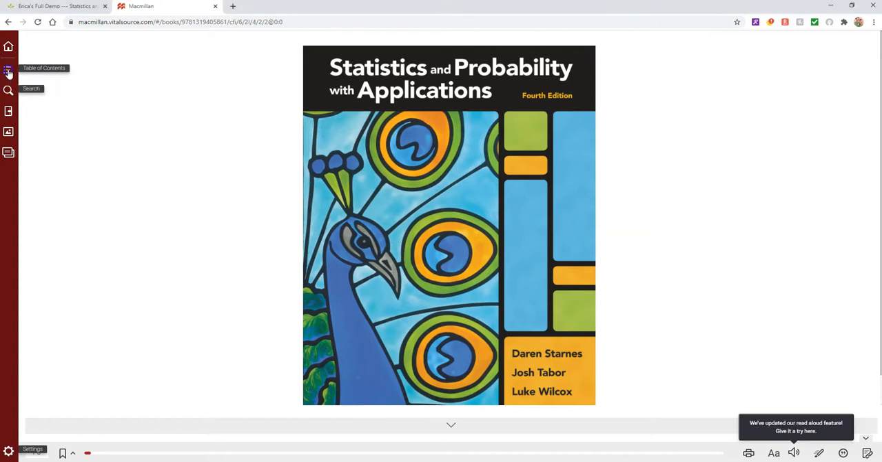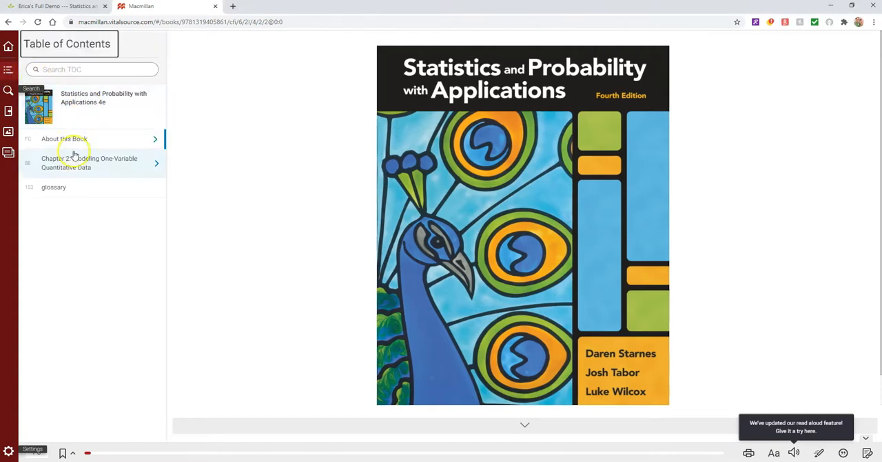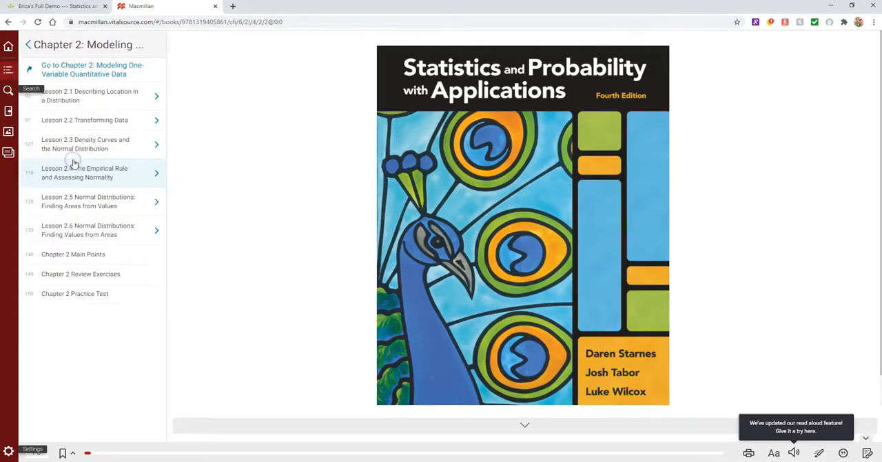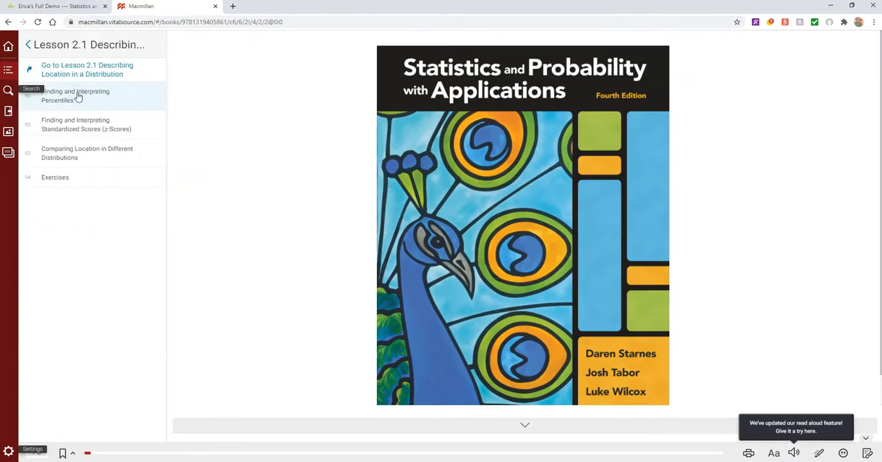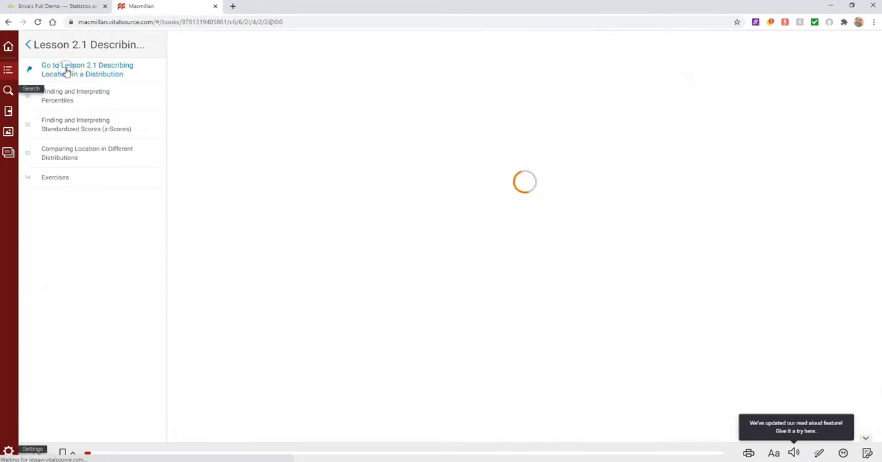The first thing I do is I like to click on the table of contents. And for right now, we have chapter 2 prepared. So let's take a look. And here are all the sections. We could look at lesson 2.1, and let's just go to the beginning of it.